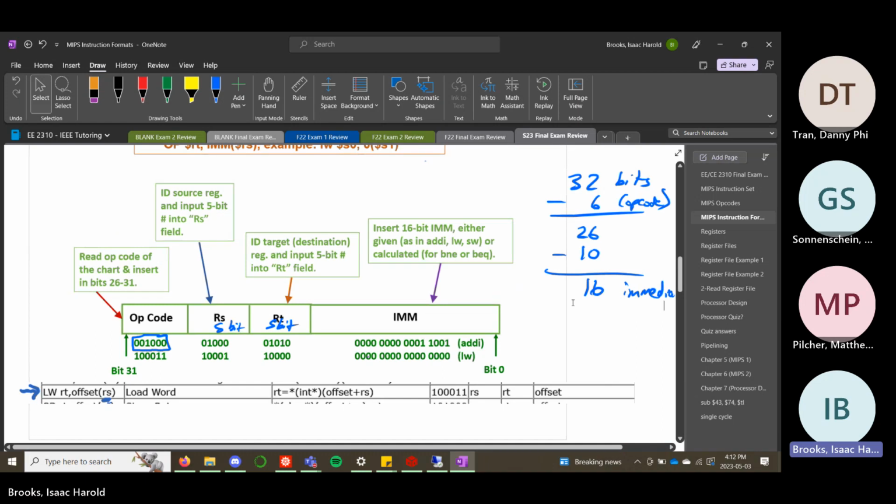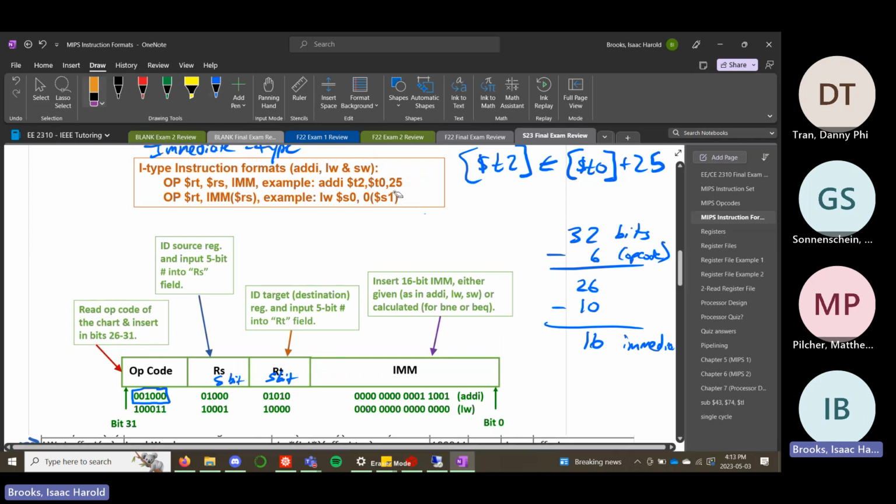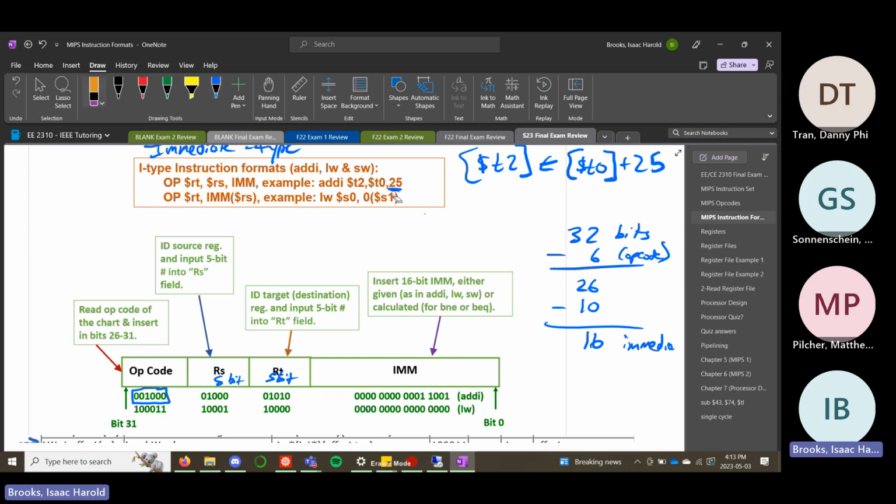Okay, so there's a couple of different forms, right? Add immediate is probably the simpler one. It's kind of just like an R type instruction, except we have the immediate value here instead of a third register.